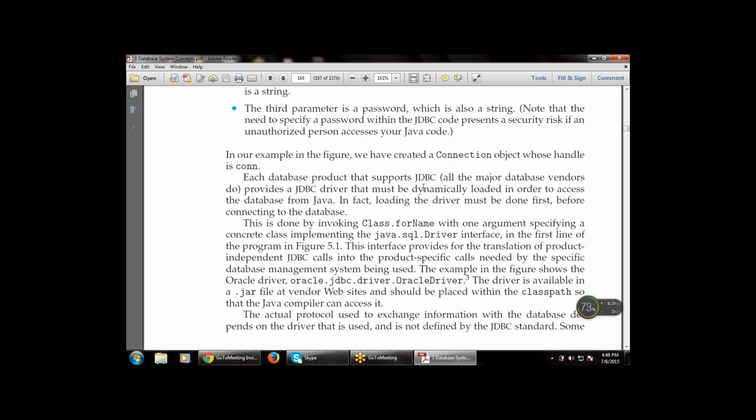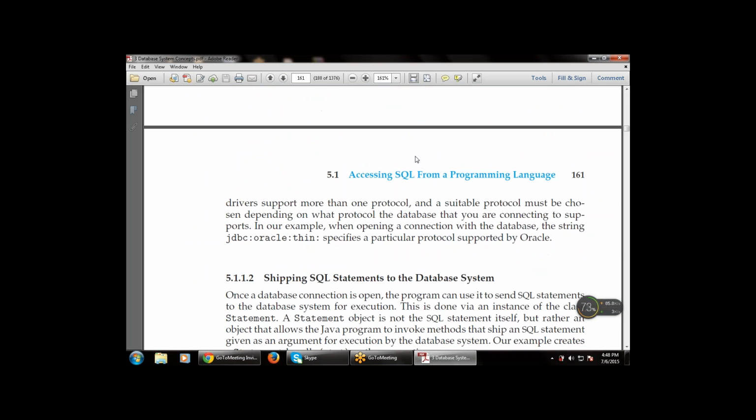The example used in this figure shows the Oracle JDBC driver. The driver is available in a jar file from the vendor and should be placed in the classpath so that the Java compiler can access it. So in simple terms, there is the Java database connectivity, and the protocol used is jdbc:oracle:thin.